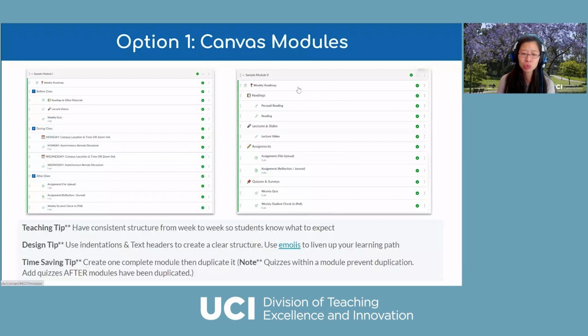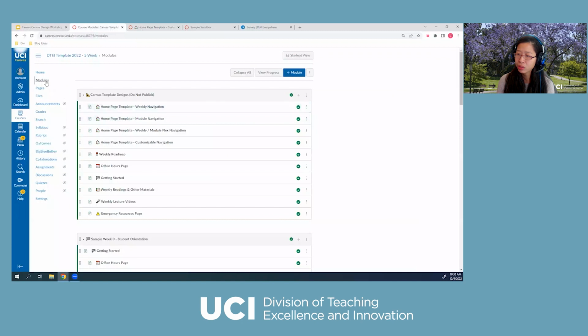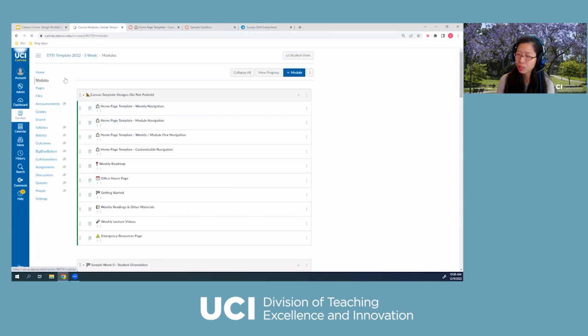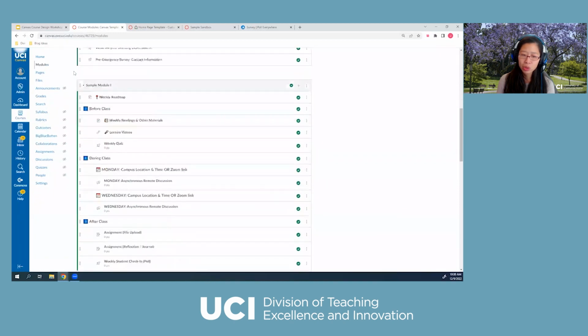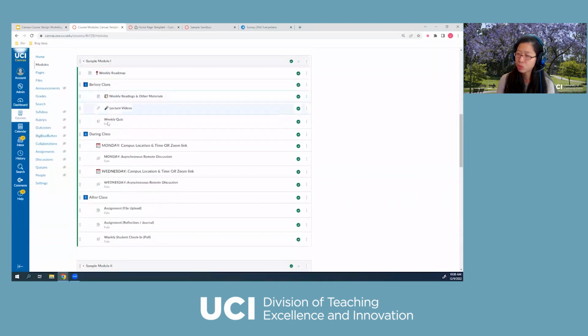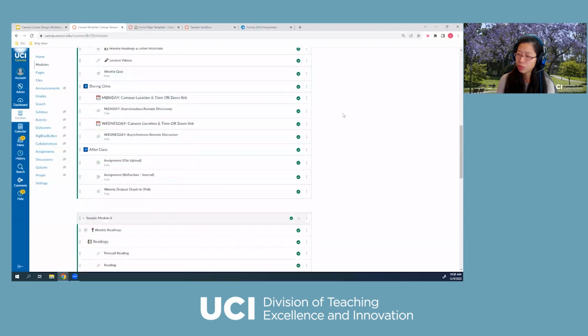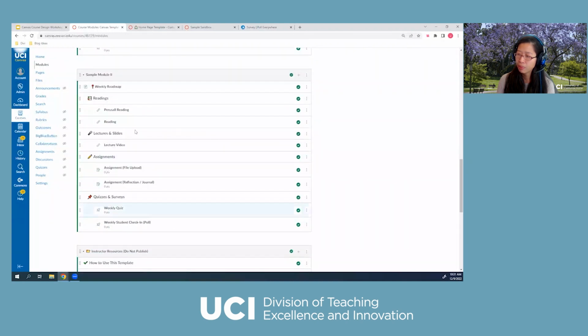So if you go to the module section right here again, inside of the Canvas template, and if you scroll down, you'll be able to see these sample modules that we've set up, right? And you can directly use this for your course if you'd like, or just customize it to whatever your needs are, right? So using modules inside Canvas to structure your course is your first option.